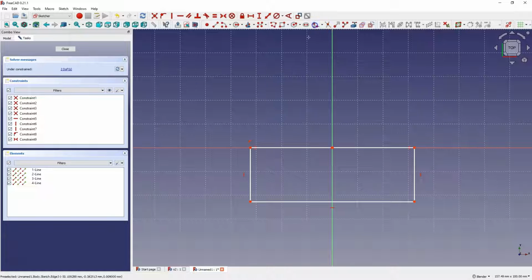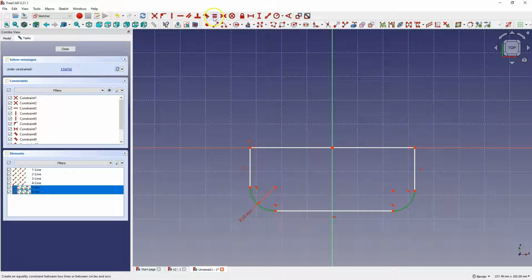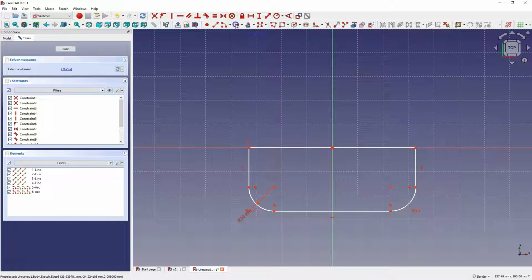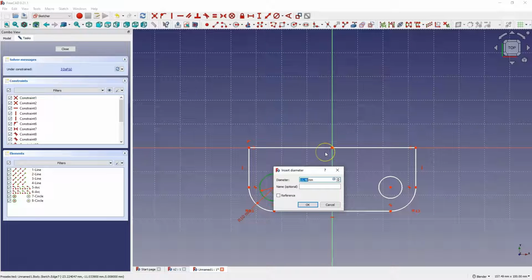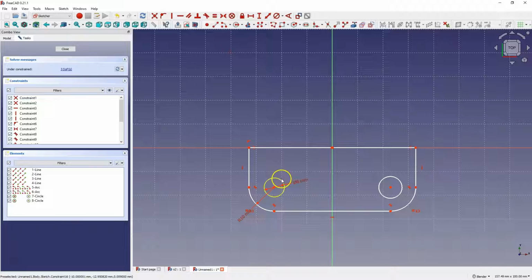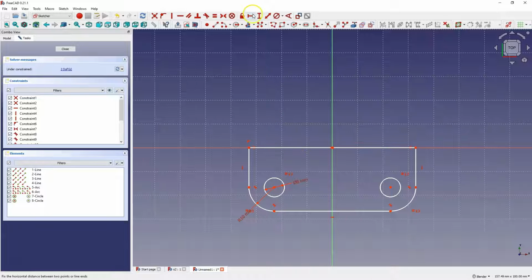And let's add the rounds at the corners of the rectangle. Let's add the dimensions of these radii, 10 mm, okay. And let's add the equality constraint. Then I will create two circles whose centers will coincide with the centers of these arcs. Okay, and a diameter of 8 mm. And I'll add an equality constraint here and now I'm moving on to dimensioning the shape.